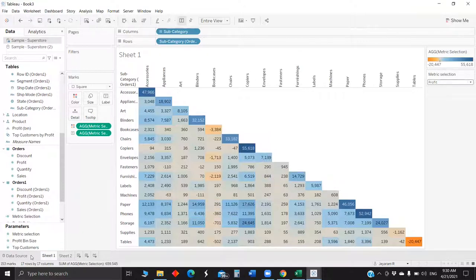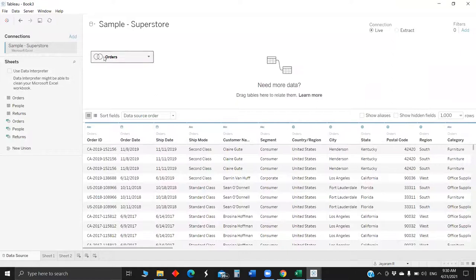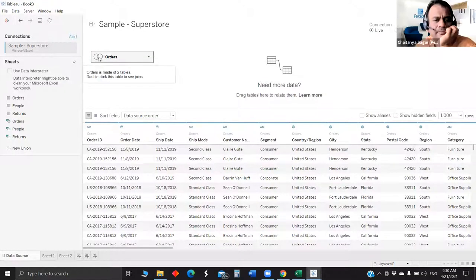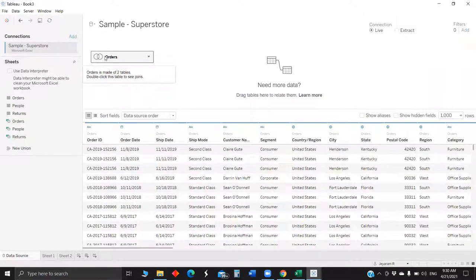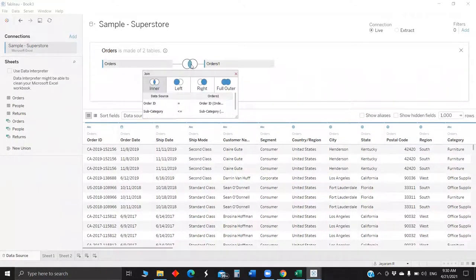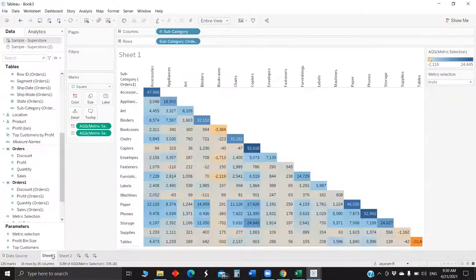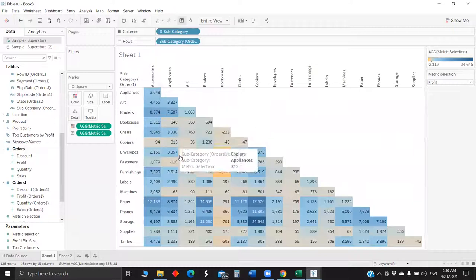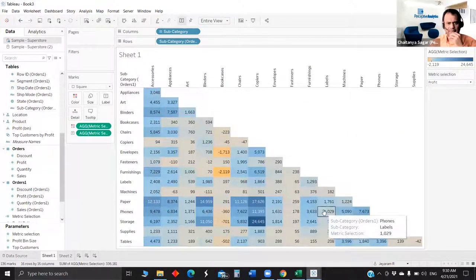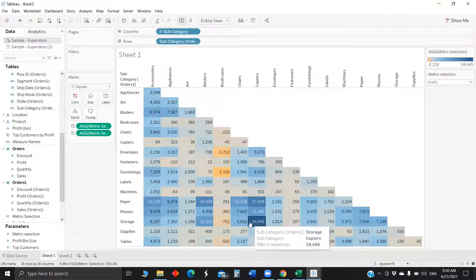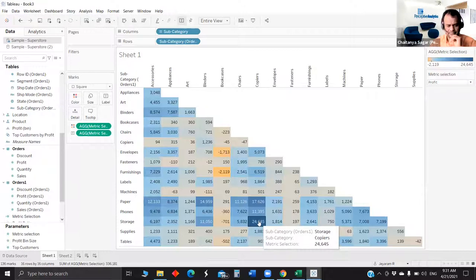Maybe while establishing the join, if we are interested only in what is frequently bought together, not in the individual product, instead of less than or equal to we can give only less than. In that way, the entire diagonal elements will get removed and we will get only the rest. Okay, got it. Now we can see copiers and storage give the best profit. Okay, sounds good.